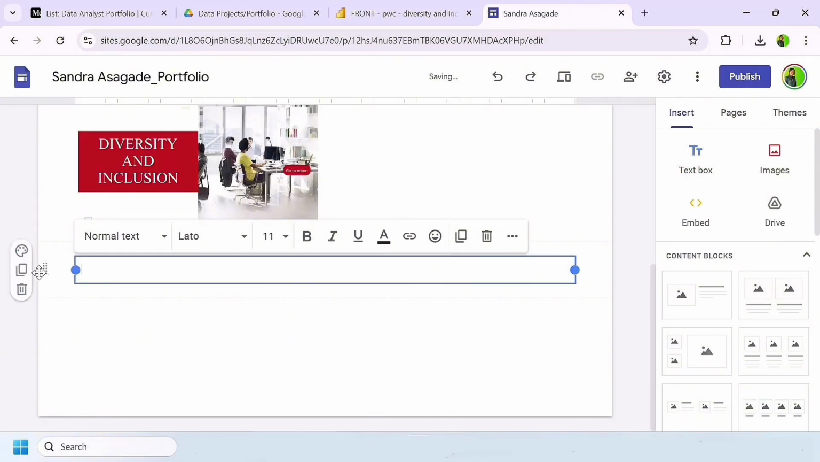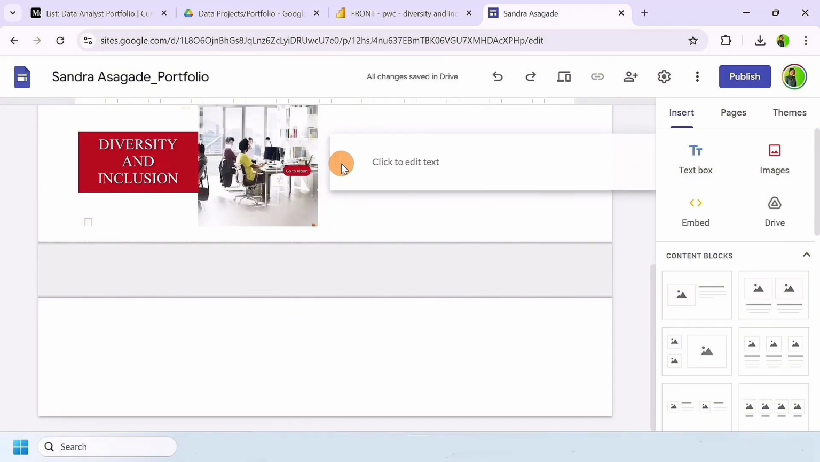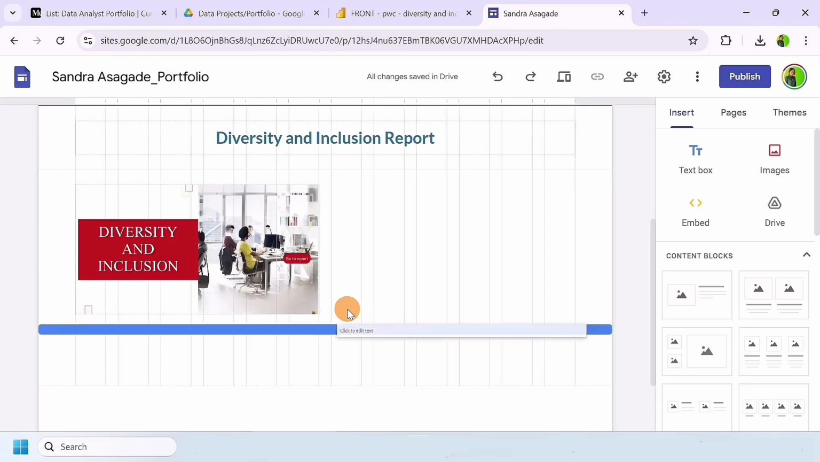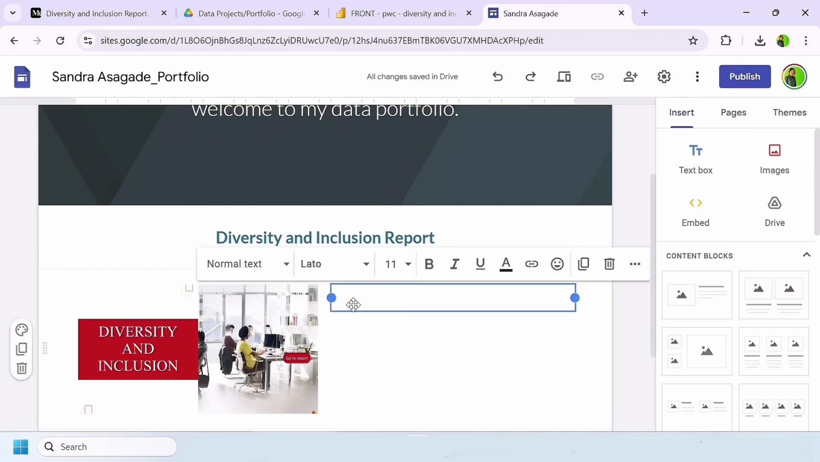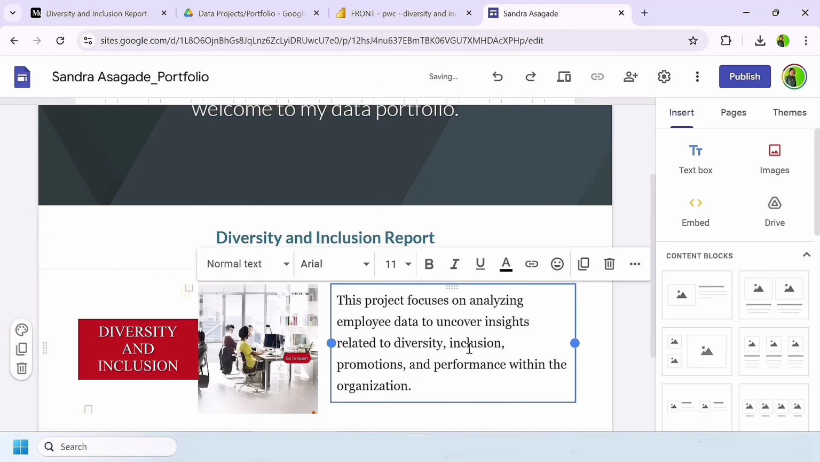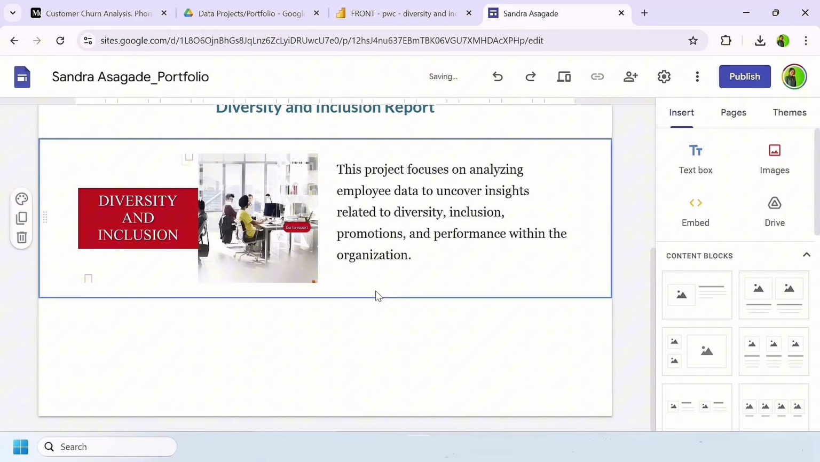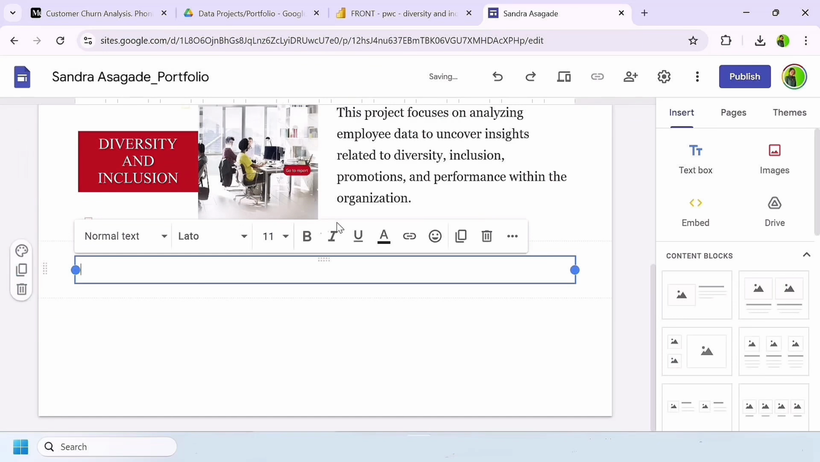I'm going to add another text box and drag it to the top right, close to the image. So this is how I want my own portfolio to be: the image by the side, the text on the right hand side. For yours, it can be something else. Then I added the project background in the text box.